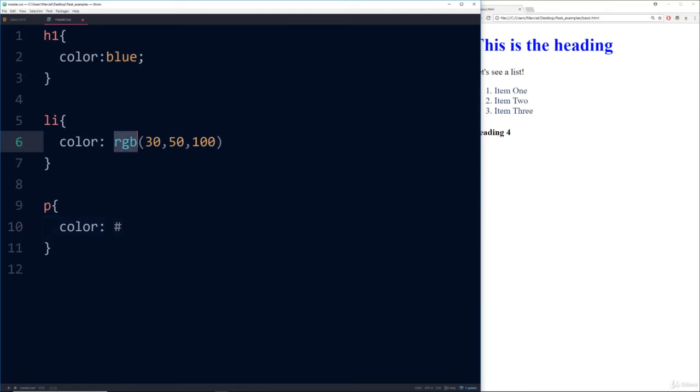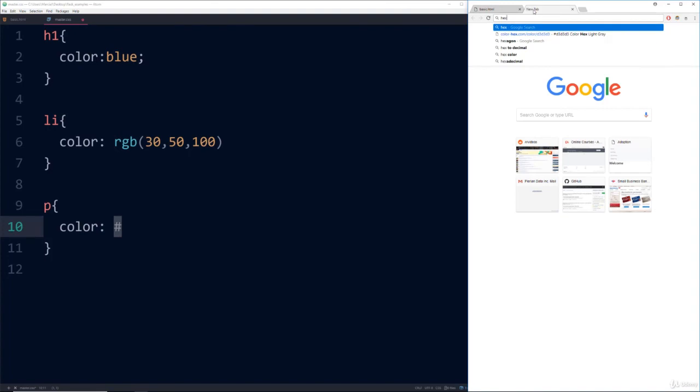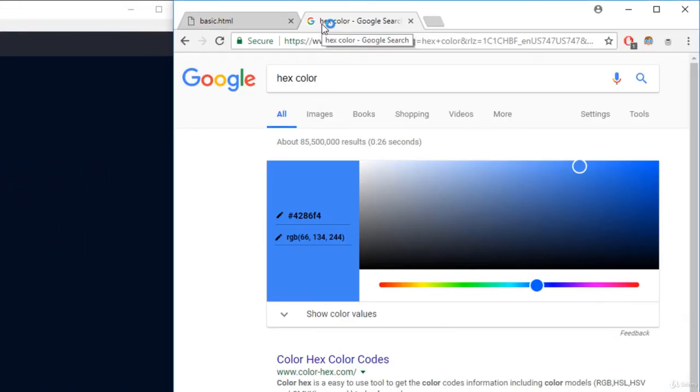And if you're unfamiliar with choosing RGB or hex code values, come to your browser and search for hex color, and you should see a hex color picker automatically show up in Google. Again, that's just hex color in Google, and you'll see this automatically show up. And now it provides the hex code as well as the RGB code. So you can move this around and choose a color that works for you.